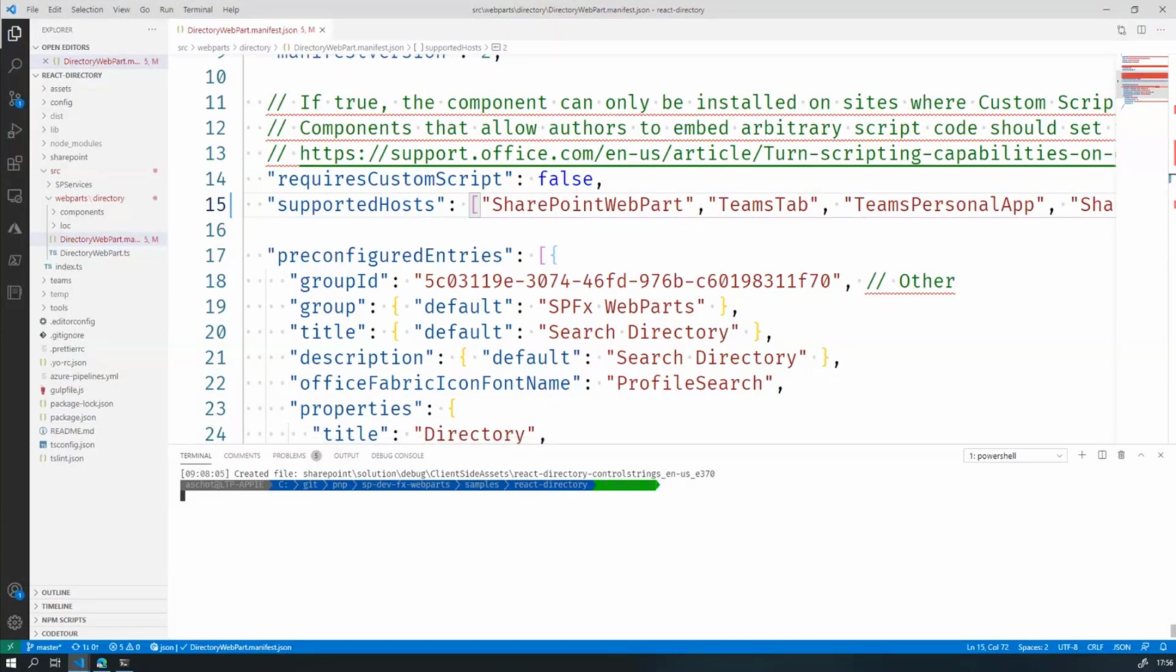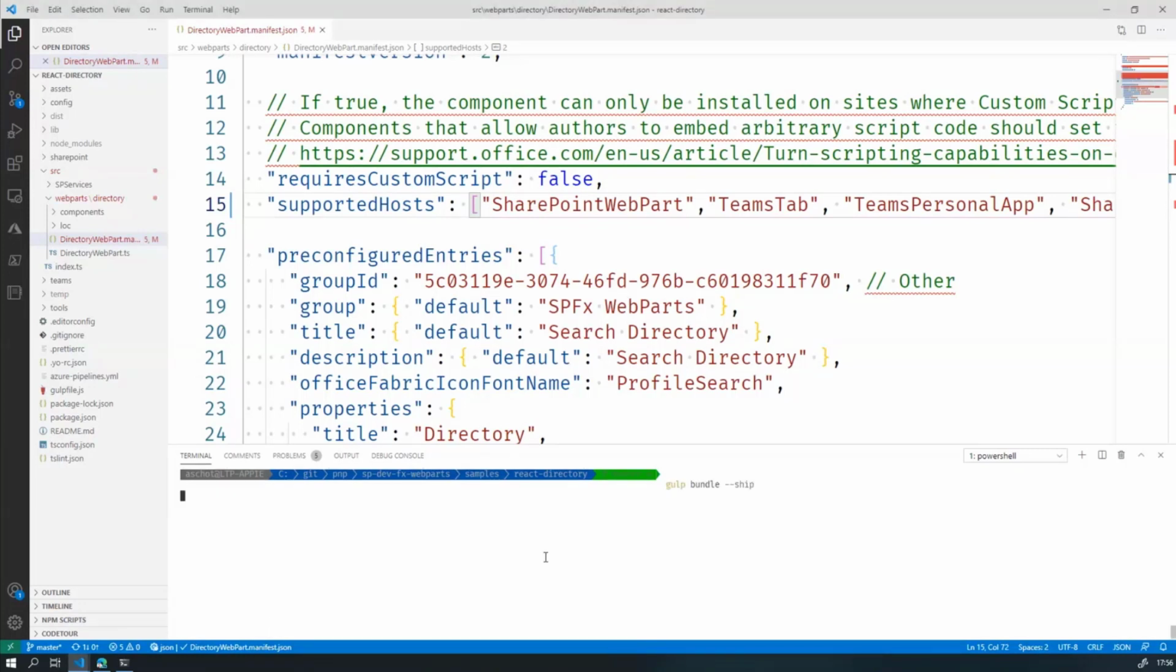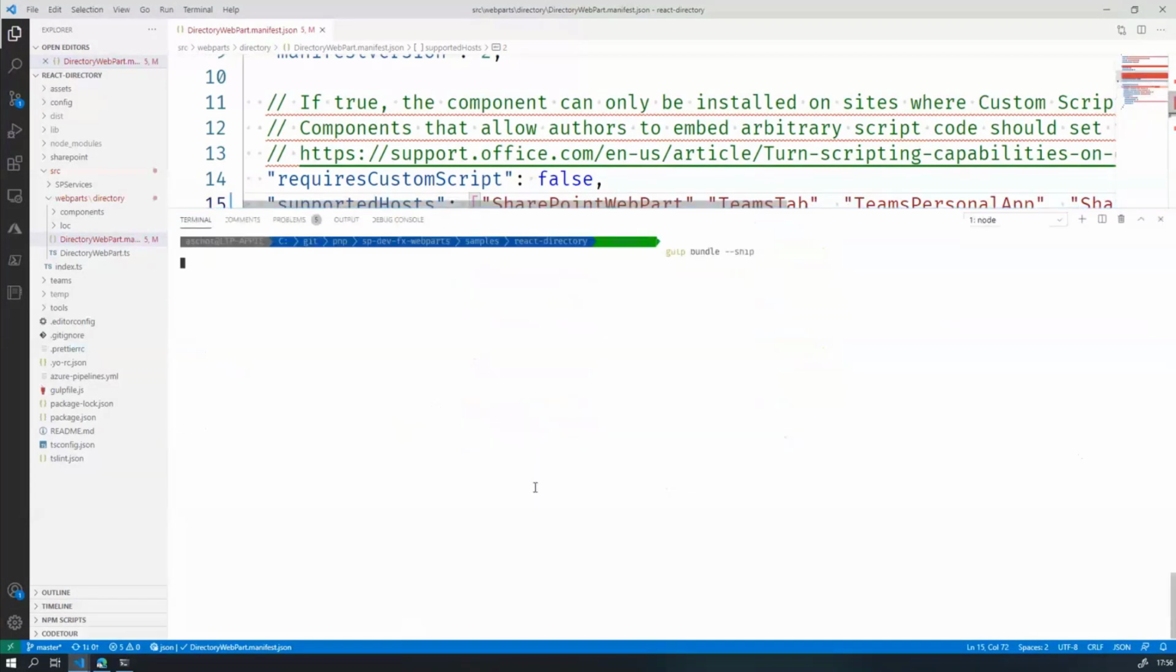In this case, what I need to do is the gulp bundle ship. Let me do that. It's going to take a second to load. Then I'm going to do the gulp package solution, and I'm going to sync it to Teams. So it's going to take me probably a minute, maybe, just to get it deployed, if everything is working as expected.